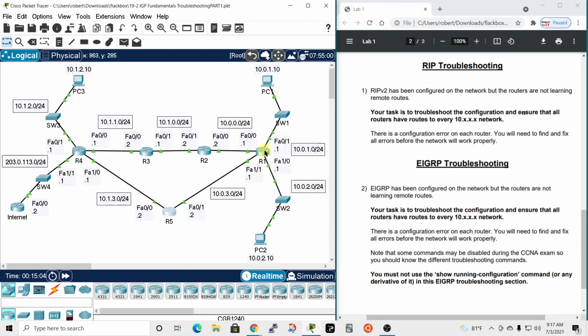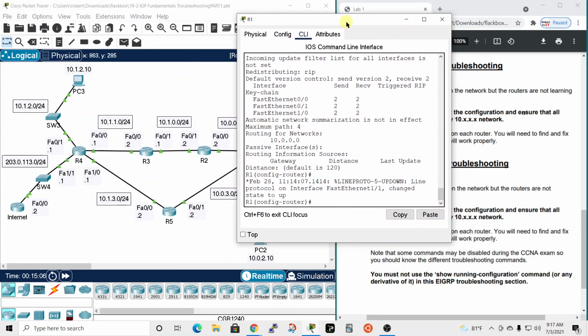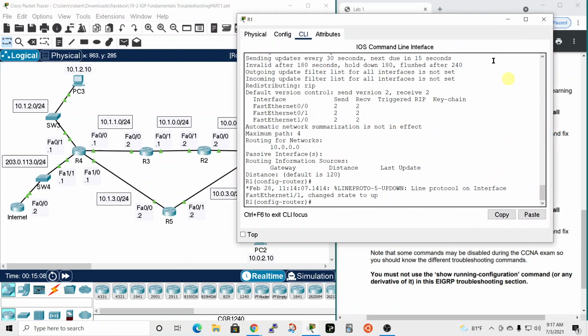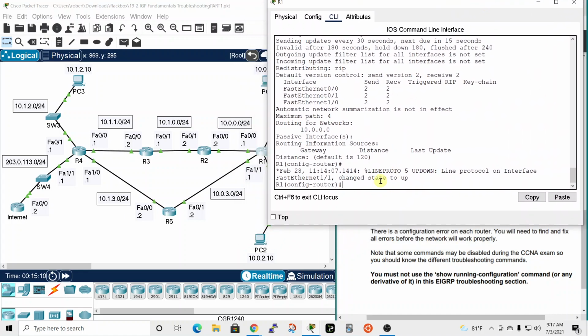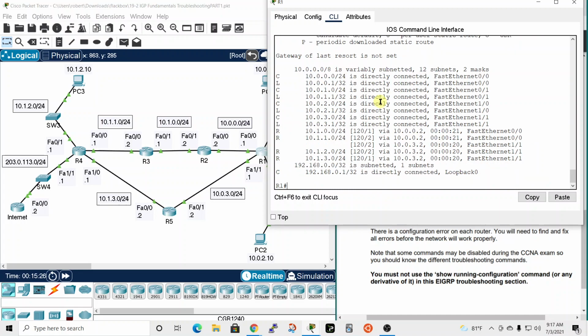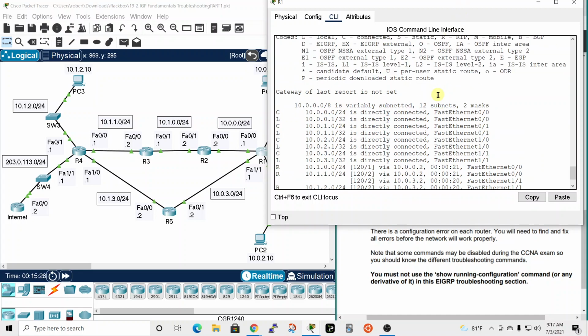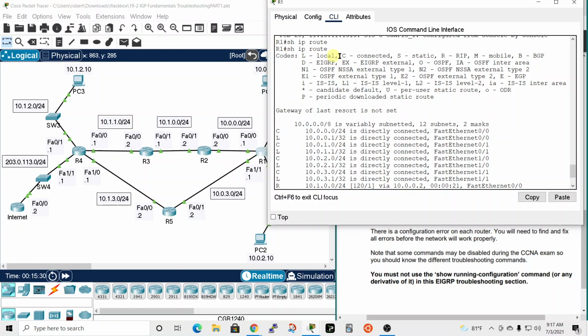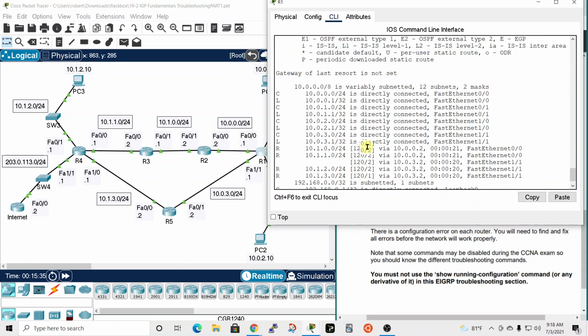So let's jump back to router 1, and let's see if we're getting the routing tables showing the routes, because they should be there by now. So we want to do a show IP route to check the routing table. And if you scroll up a little bit and you look under codes, we're going to be looking for R for RIP, and we are seeing them now, which is good.